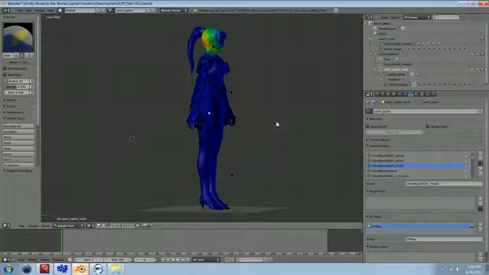Are you basically saying that the whole head needs to have the same weight because it moves all at once anyways? In this case, yeah. It moves as one solid mass, so it needs to have the same weight. Exactly.